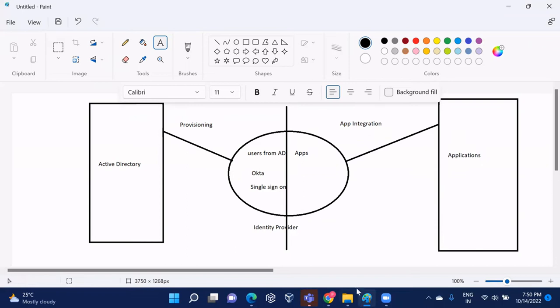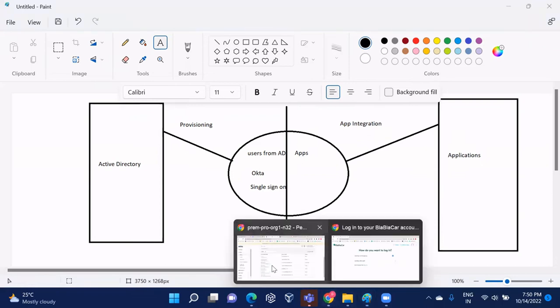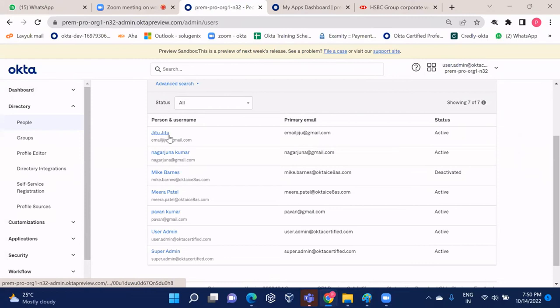So for example, see, I'm the admin in Okta. So I created the G2 account in Okta. So he just became an end user. That's all.